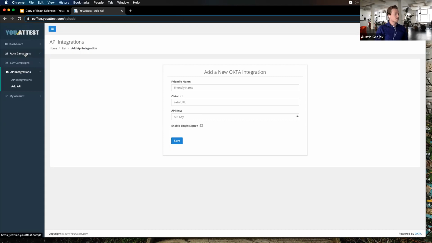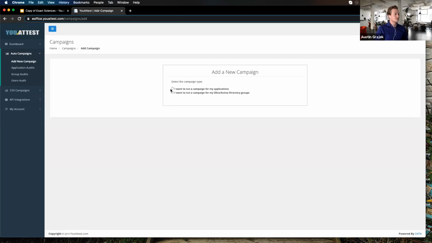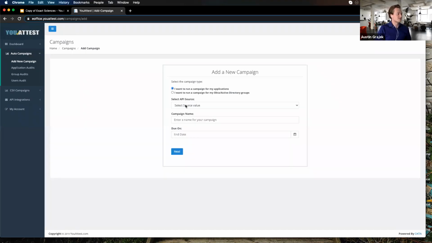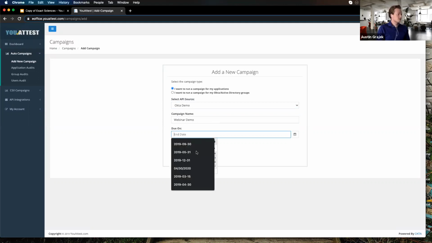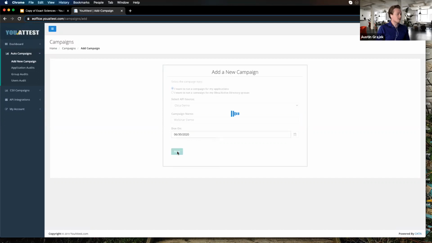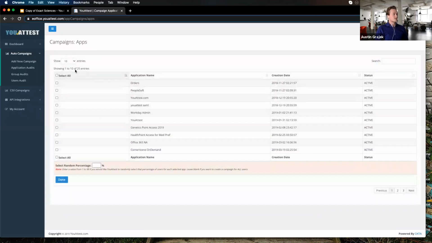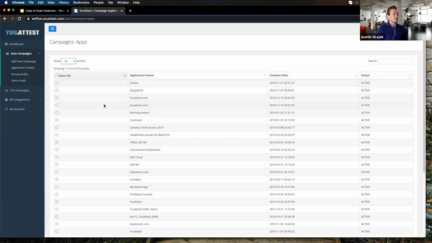But we'll go over here when we want to perform a campaign and just review the access to individual applications. We'll go over to auto campaign. We're going to go to add new campaign, and then we'll simply just select applications. We'll select the API source, so you could have multiple Okta environments here. We'll name this one. And then we'll just select a due date. Once we've done all of this, it'll take us to the next screen and you'll be able to see all the applications that you have access to within Okta.